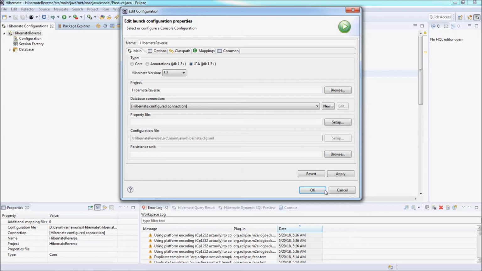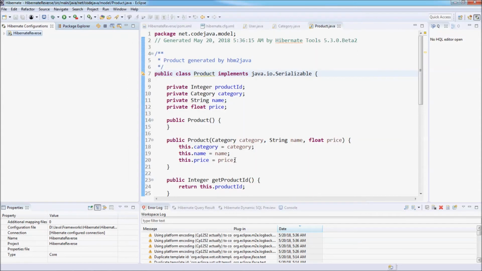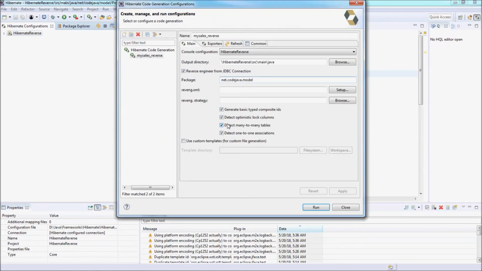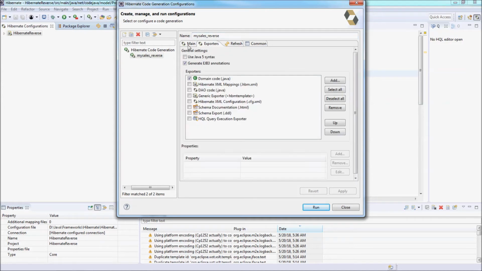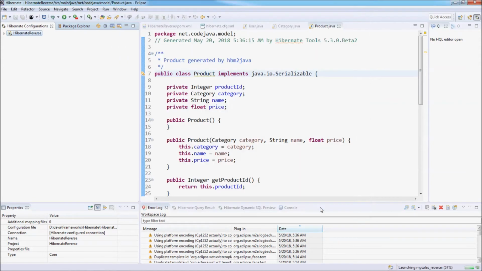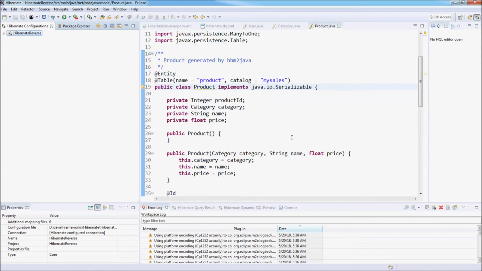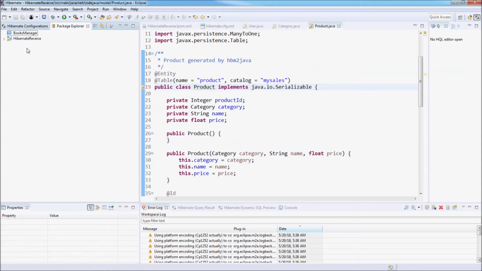Okay, click, sorry, choose annotation, not JPA. Choose annotation option here. Okay, click OK. Now we run the code generation again. Okay, click run. You can see the Java classes in the package explorer here.